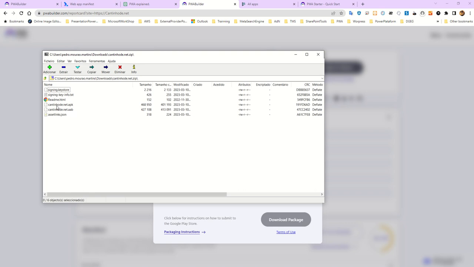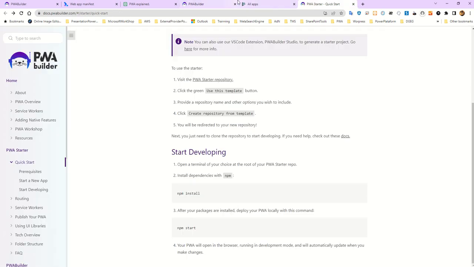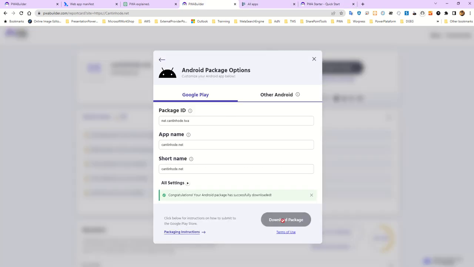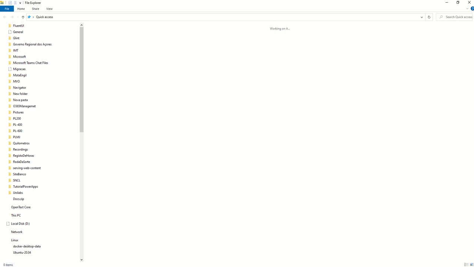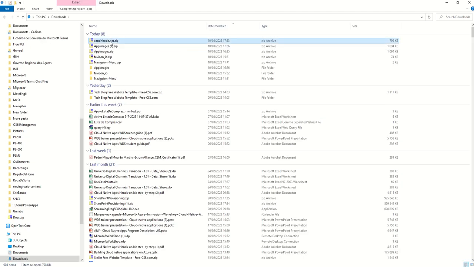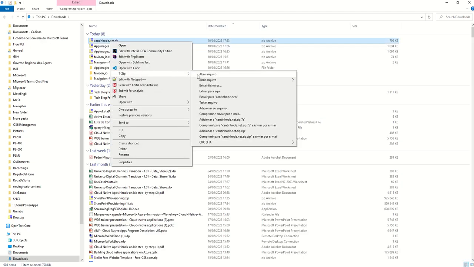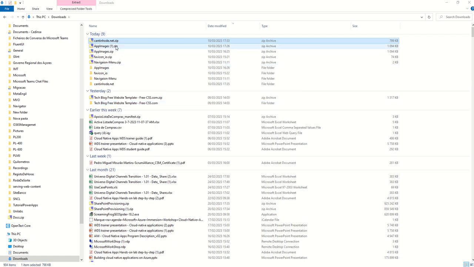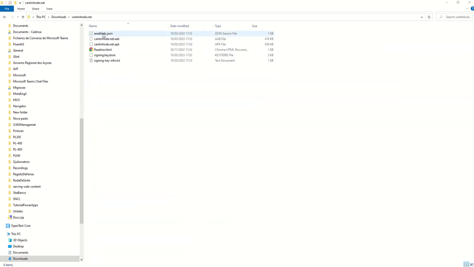As I told you, after this process is created, you will see a message saying, "Congratulations, your package has been successfully downloaded." After that, you can go to your downloads and see it, for example, your zip with all the configurations you needed to install your application in your store.